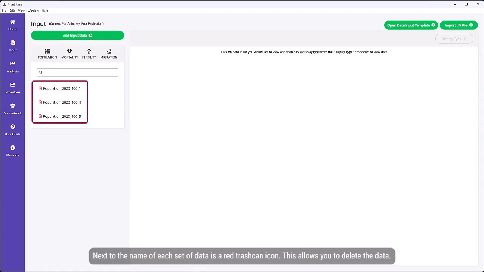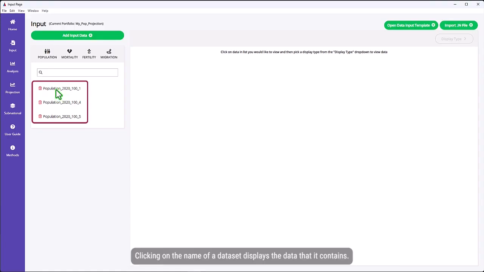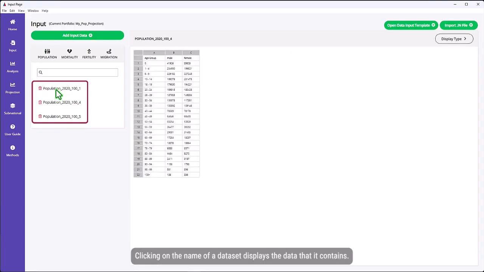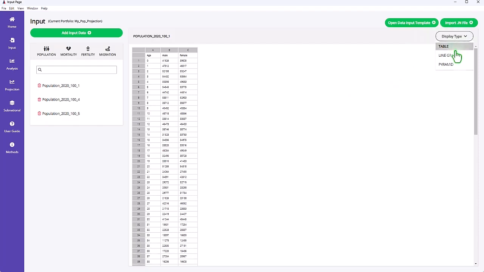Next to the name of each set of data is a red trash can icon. This allows you to delete the data. Clicking on the name of a data set displays the data that it contains. You can click on the Display Type button on the top right corner to see the display options, which for this input are table, line graph, or pyramid.